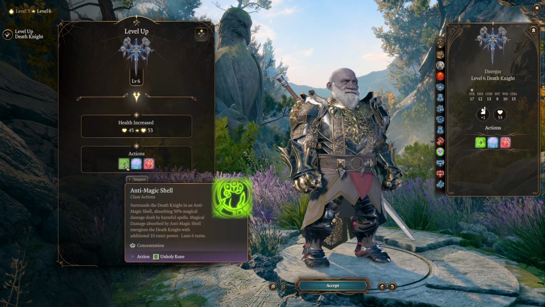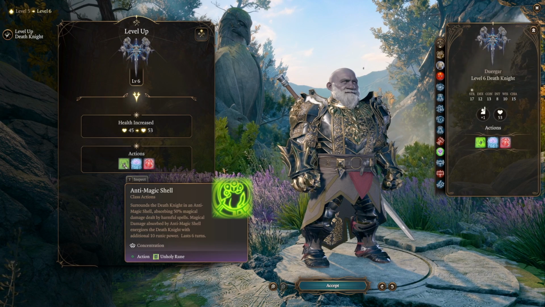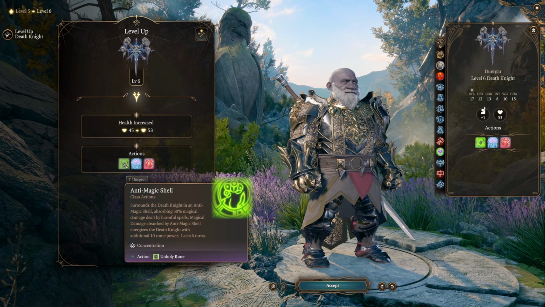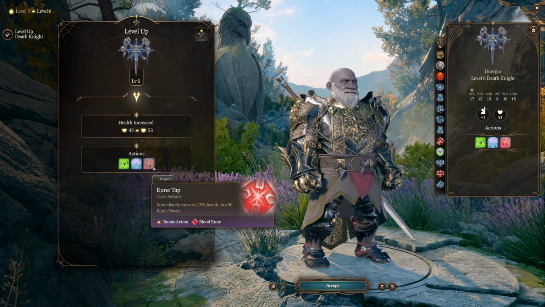And on level 6, we get Anti-Magic Shell, which is an unholy rune spell. We only have one unholy rune, so we can't use that too often. We get Mind Freeze, which is a frost rune. And of course, we get Rune Trap.